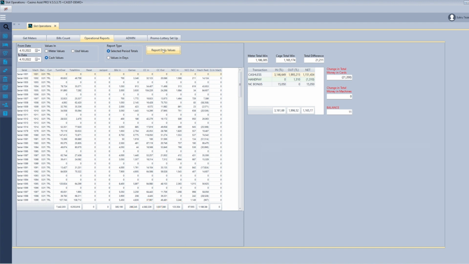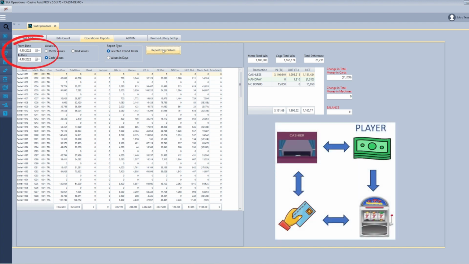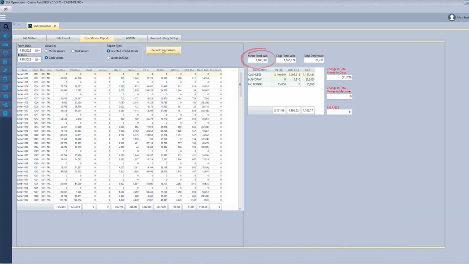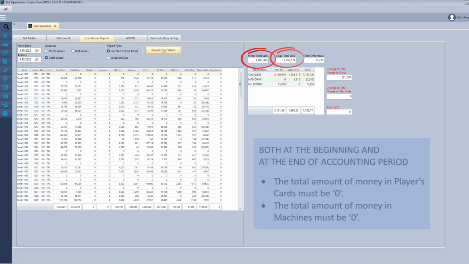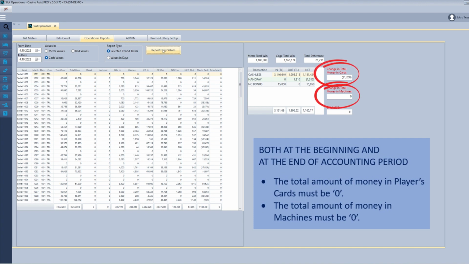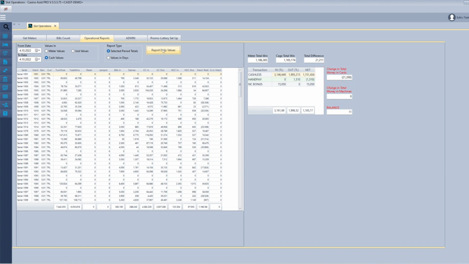Once the process starts with those two actions, figures begin to circulate amongst players' cards, cash desk, and machines. In order to speak about a balance between the meter result of the machines and the cage slot result for any accounting period, the amount of money both in players' cards and machines must be zero, both at the beginning and at the end of that accounting period. But, in most of the cases, those conditions cannot be met.